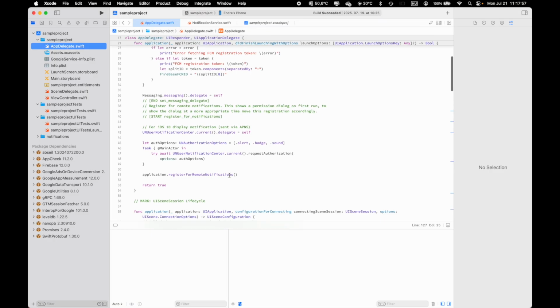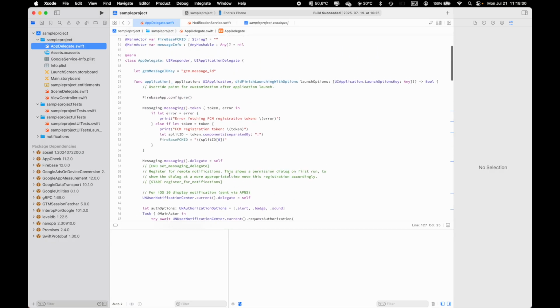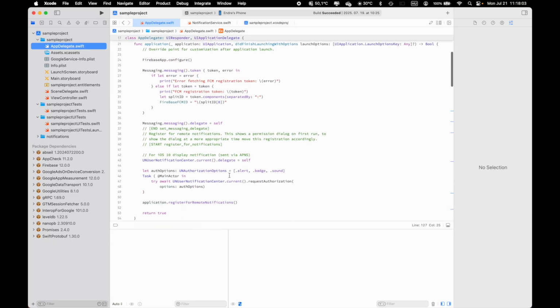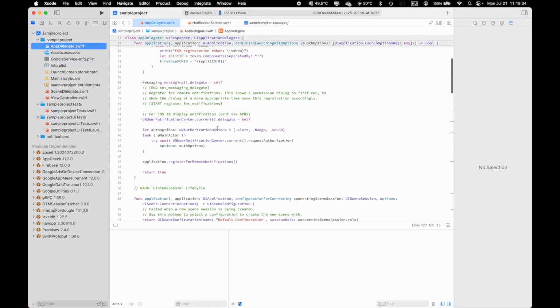And then we also need to add the Firebase messaging delegate into the app delegate. So basically this will receive the messages, and if we link it to the app delegate, then with its delegate function, we can also work on the received messaging.